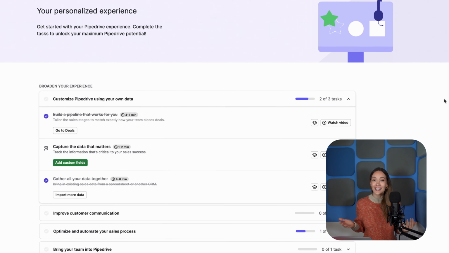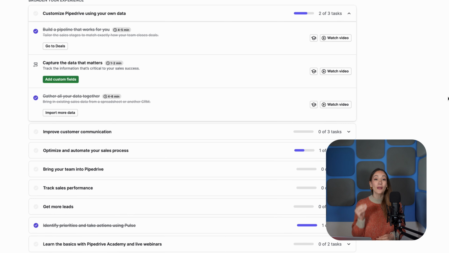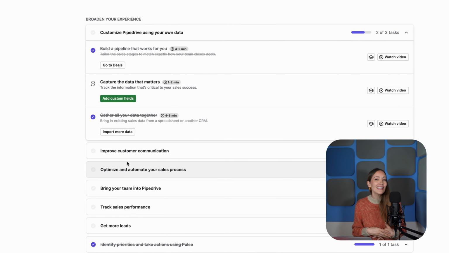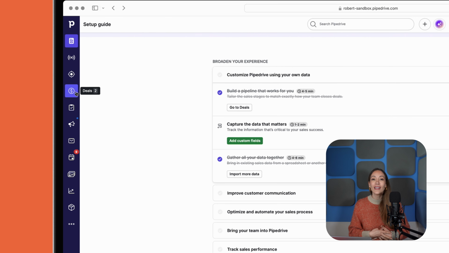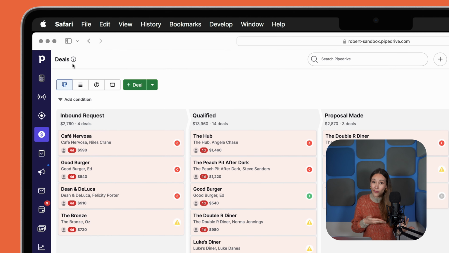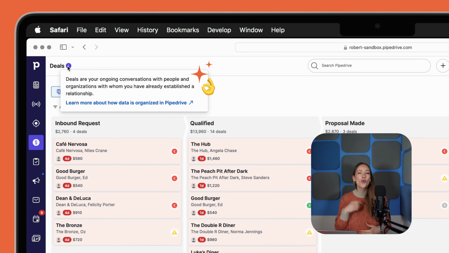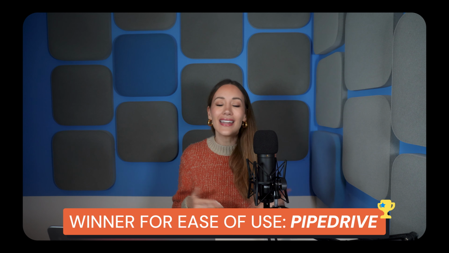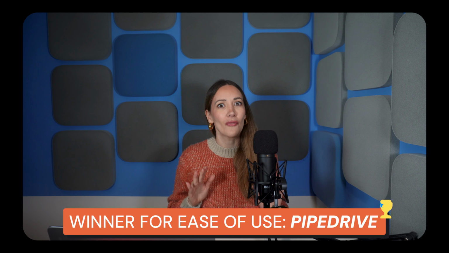Pipedrive keeps things simpler. Its onboarding focuses on pipelines, deals, and activities, so you're moving forward almost immediately. The interface is built around the pipeline, which makes it easy to see what's happening and what needs attention. Plus, the built-in tooltips are genuinely helpful when you're starting out. So if quick adoption is your top priority, Pipedrive wins this round. ActiveCampaign is powerful, but it asks for a bit more patience upfront.